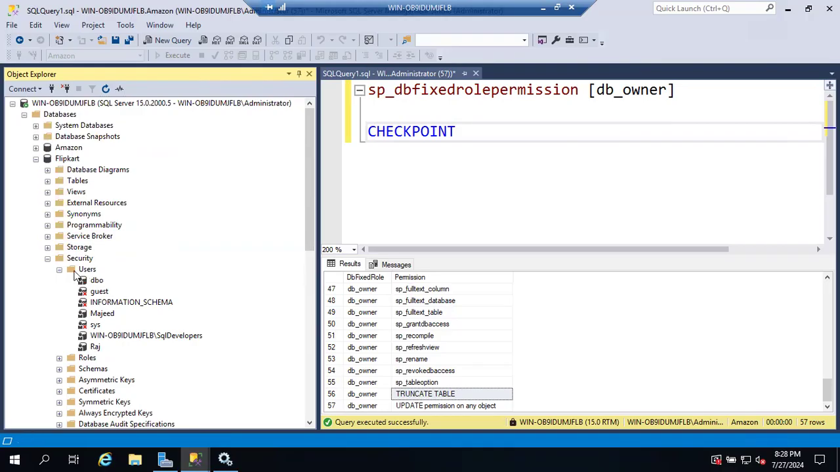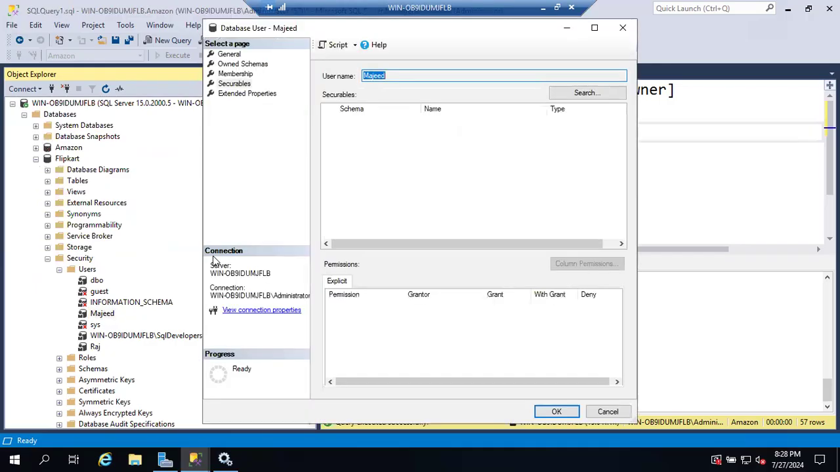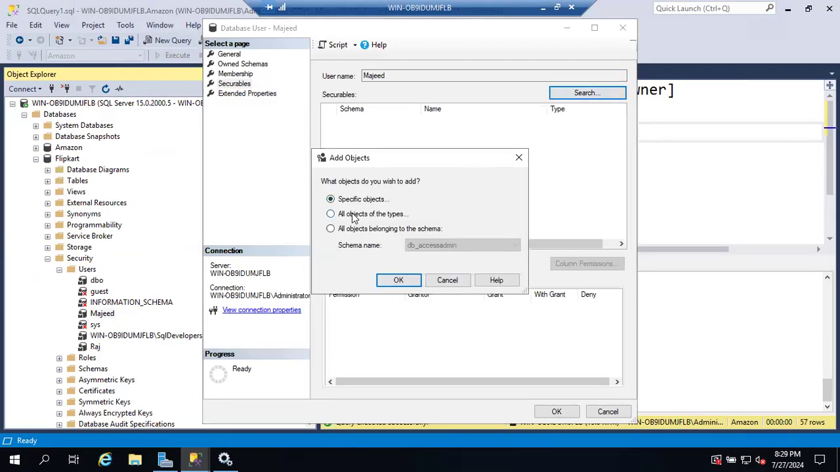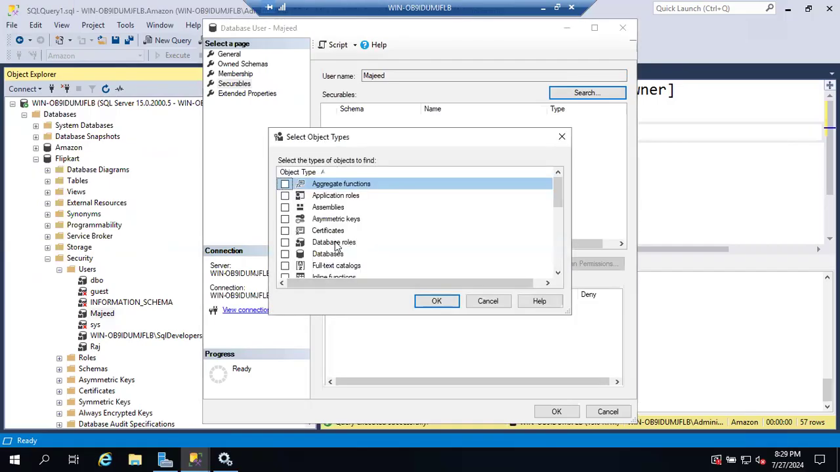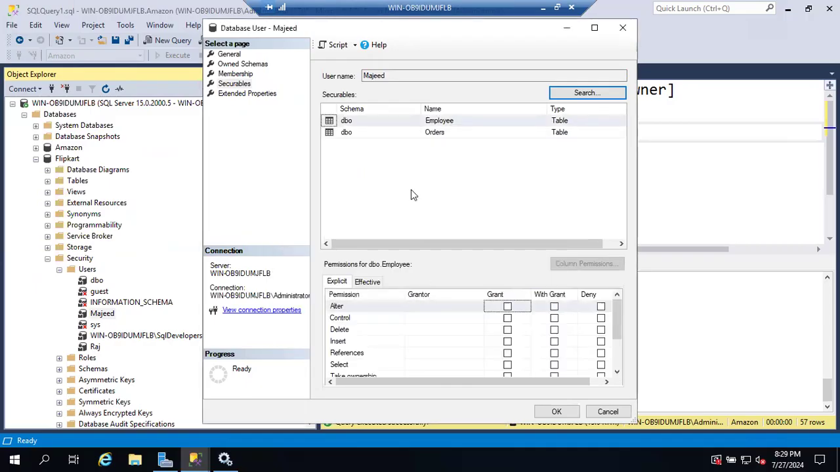Now, what we discussed, guys, go to user properties, add the table. Go to user properties and click on securables and click on search. You have to add tables. Select all the objects and click OK. Here you can see tables. Select tables and click OK. You can see all the tables. So on which table do you want access? Orders, employee, anything. Let's go with employee.